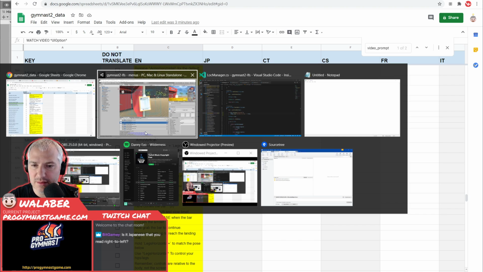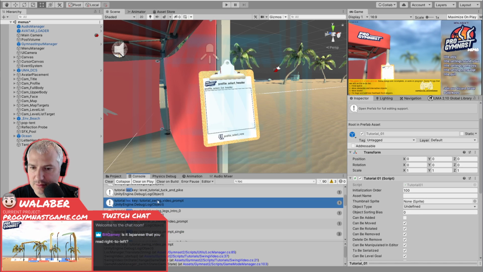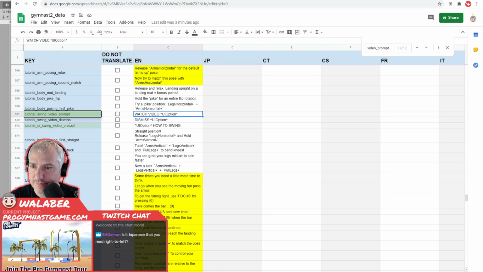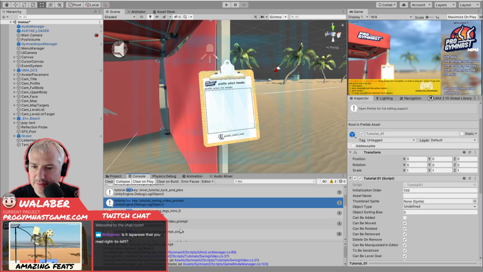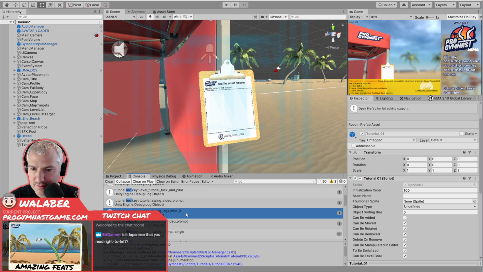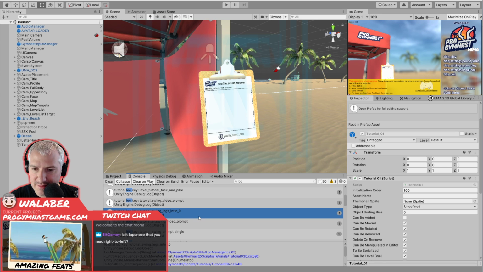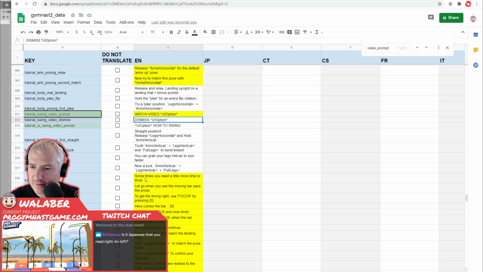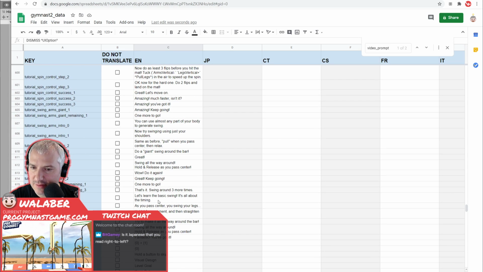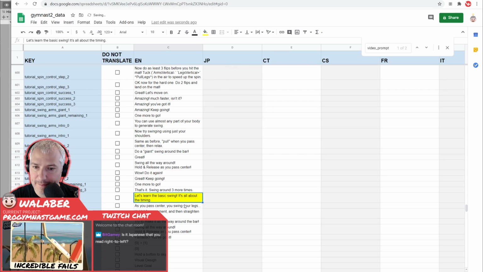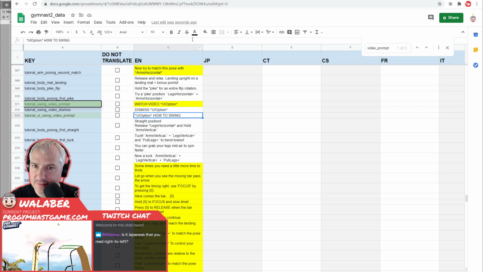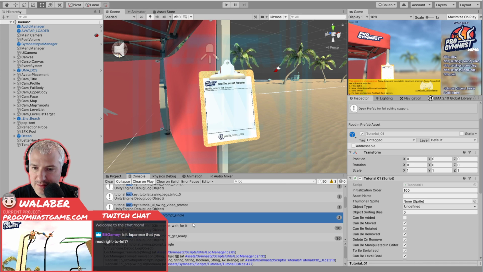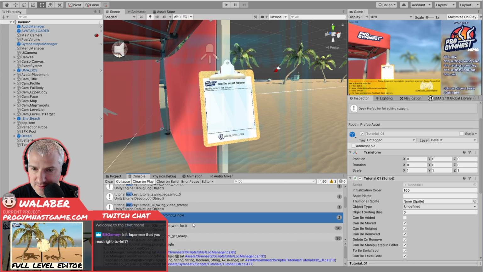Oh wait, yeah, I don't think... Claim I'm using this, I'm not sure where. Okay. Tutorial swing legs intro 0. Okay, so that's gonna be down here. Swing legs intro 0, yeah. Then tutorial UI swing prompt, yep, that's this one. That's definitely on the screen. Okay. Then tutorial swing prompt single.